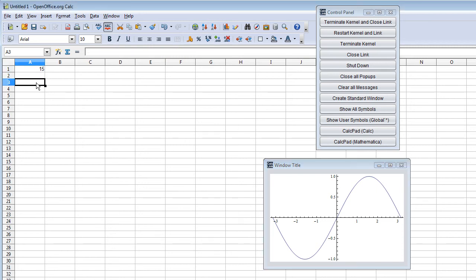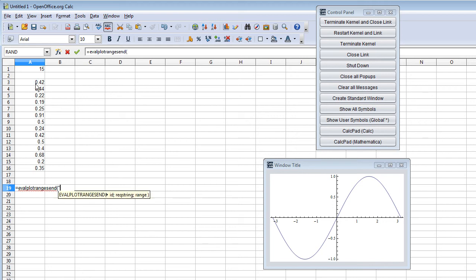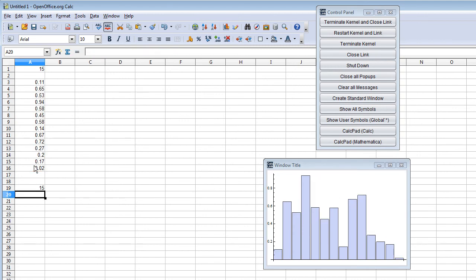So to update data dynamically in this window, I would like to show a bar chart of a couple of random numbers. So here I create a couple of random numbers, and I can now use them in the bar chart with the function eval_plot range send. I use window number 15, the Mathematica function to be used as bar chart, and the cell range I highlight, and when I submit, I get a bar chart with these random numbers.